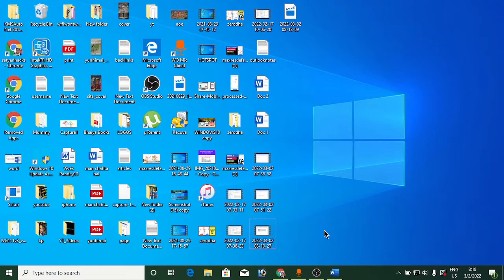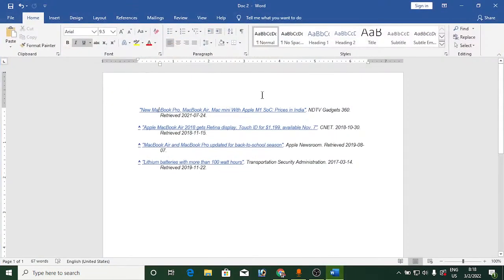Hello everyone, in this video I will show you how to change Microsoft Word 2016 language. So open up any Word document. Once you are here on this screen, you need to click on the File in the menu bar.